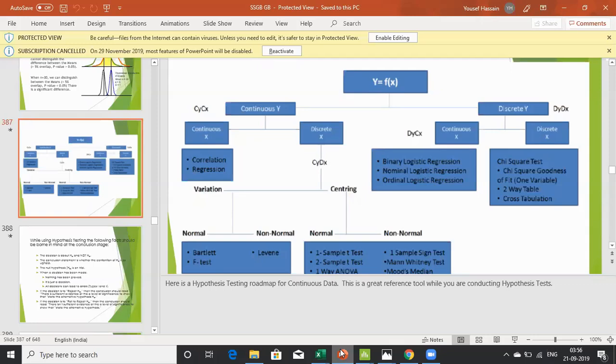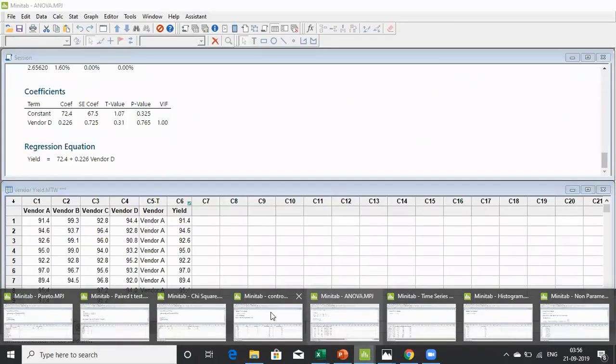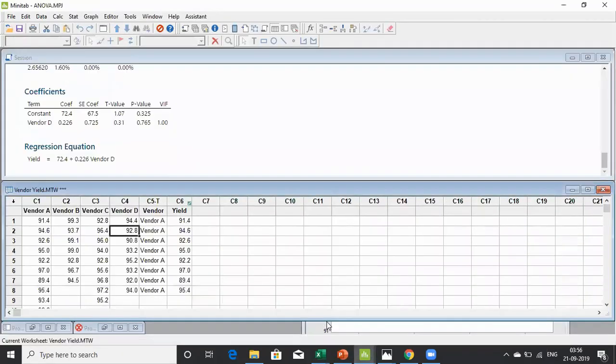Okay, can you go back to the data table? So, what are you using for X? The X value is the vendor. Now I took this one, vendor D. Oh, okay. So we took C4 and C6? C4 and C6, right. So both values would be continuous.